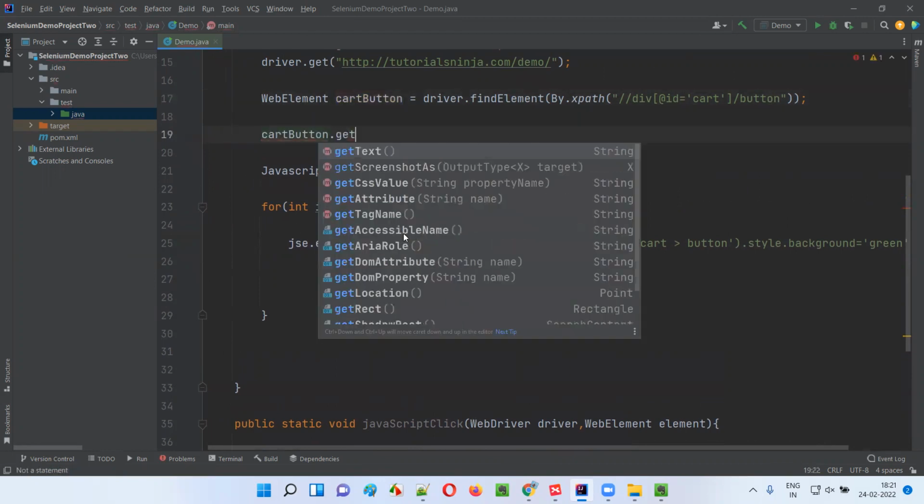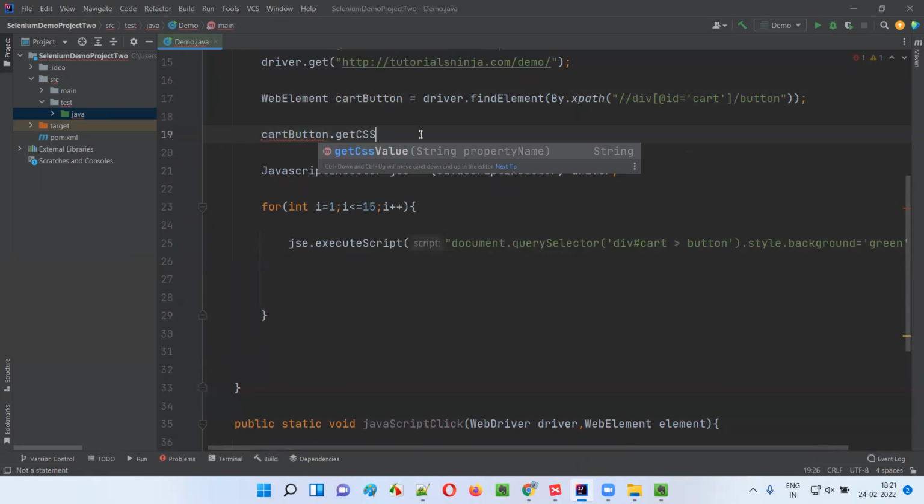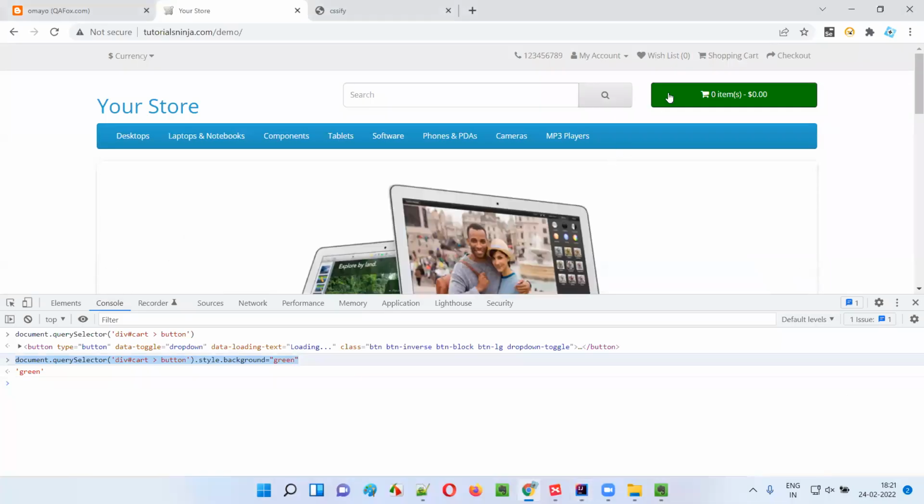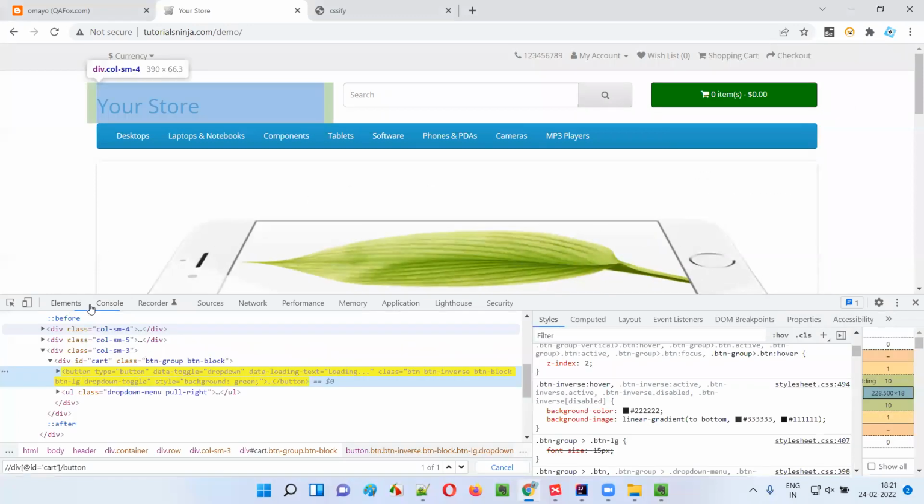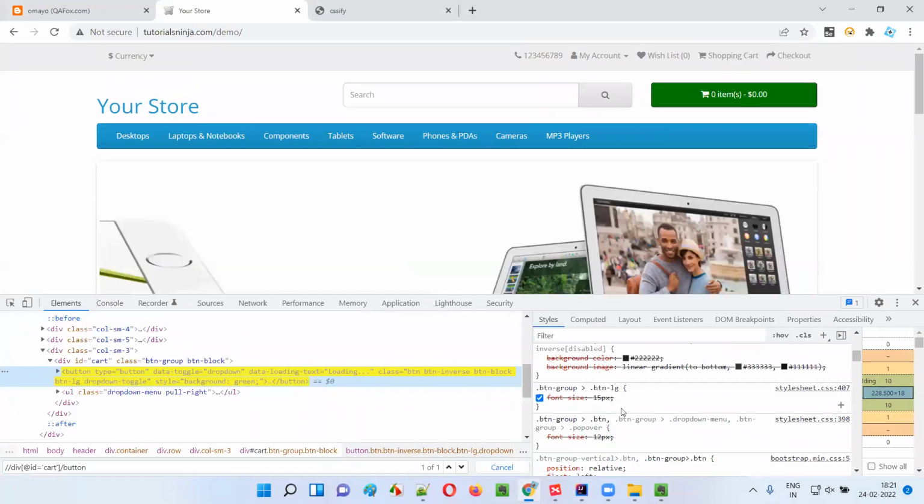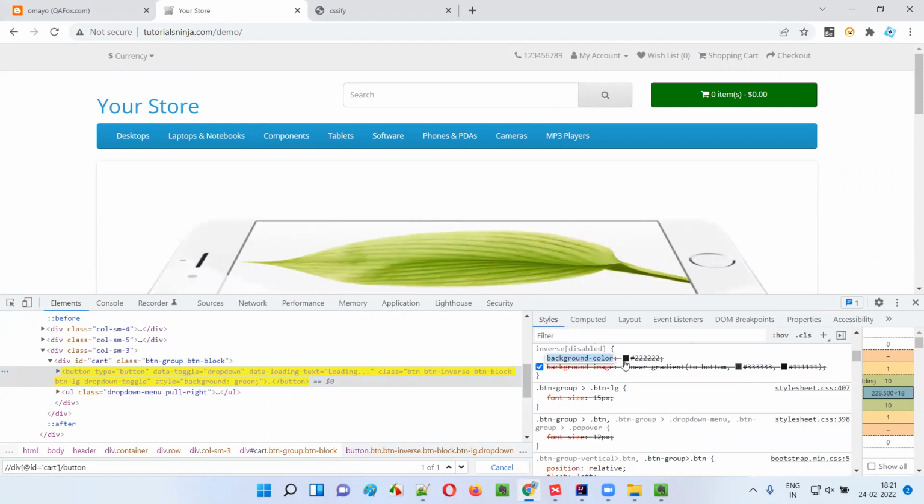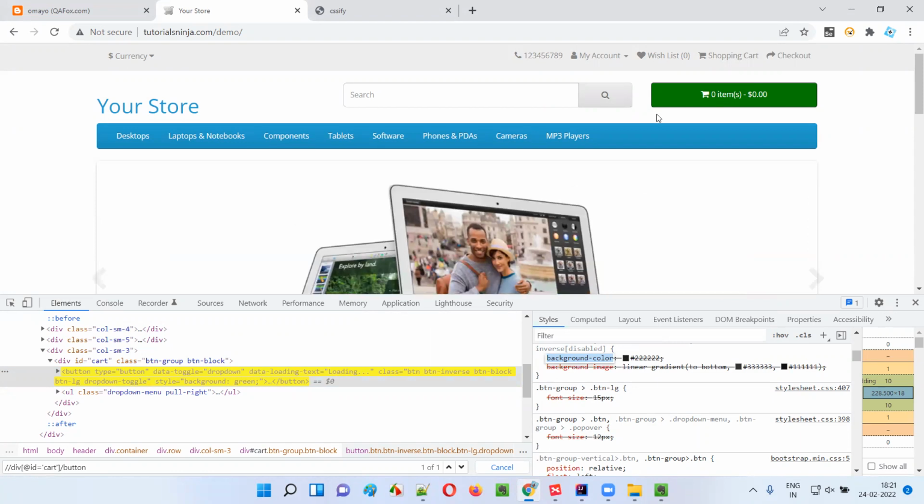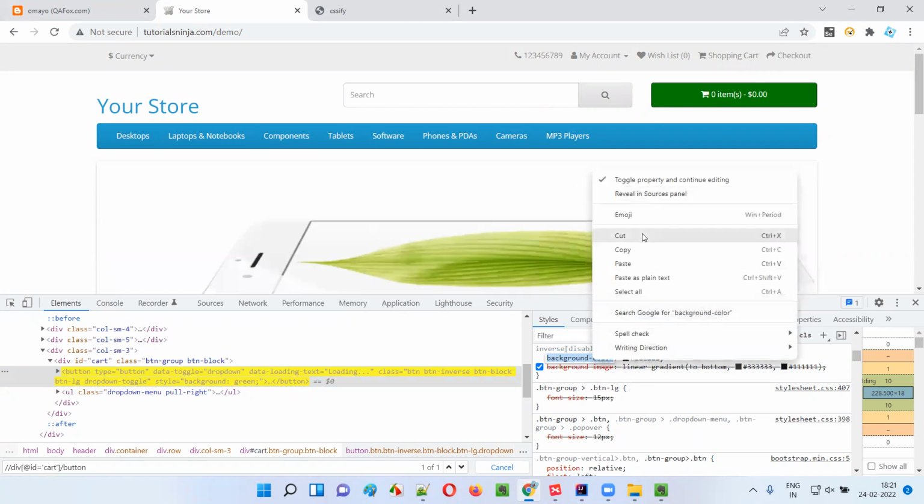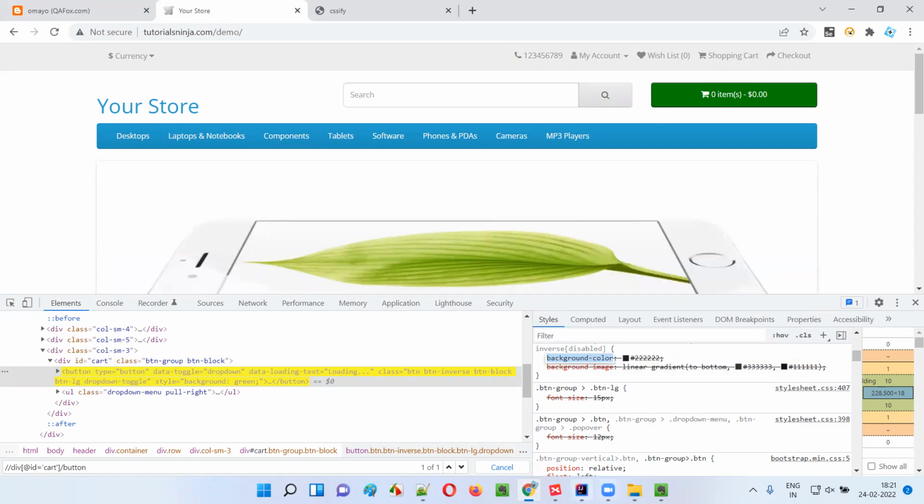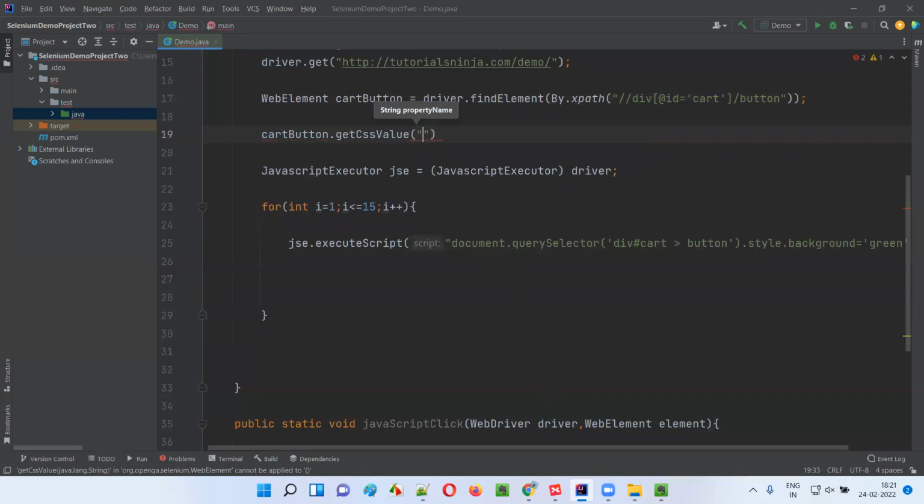Cart button dot getCssValue. What is the CSS attribute value? CSS for this color. We already investigated this, if you remember. When I inspected this and went to the elements and styles, you see there was a background color. This is the attribute actually. Originally it was black color, we changed it to green color. So this was the style property. Take that style property, provide that CSS property attribute name here, and you will get the value of that. By default it is black, so it will return black, guys.